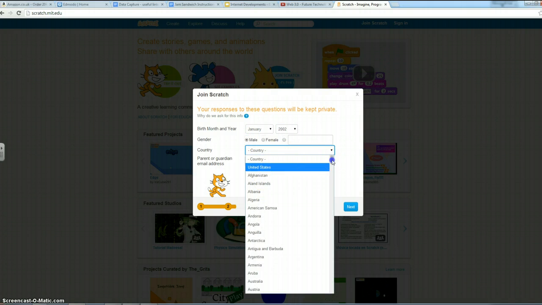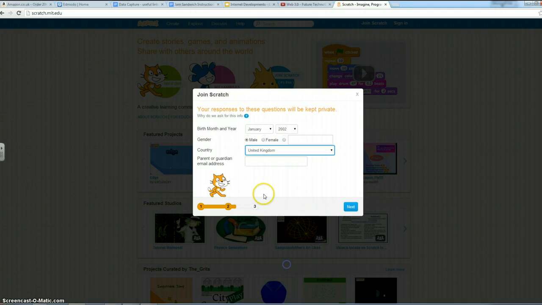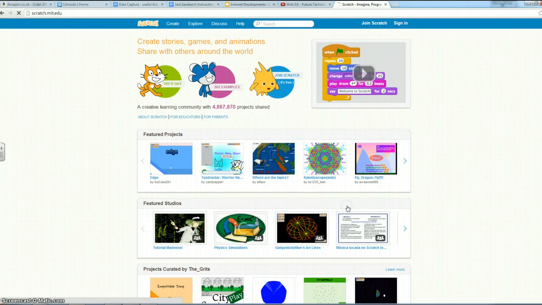and the country. Obviously the United Kingdom is right down the bottom, and you need to put in some sort of email address of your own or your parents'. Just pause it for now, and when you've done that, click OK, let's go.